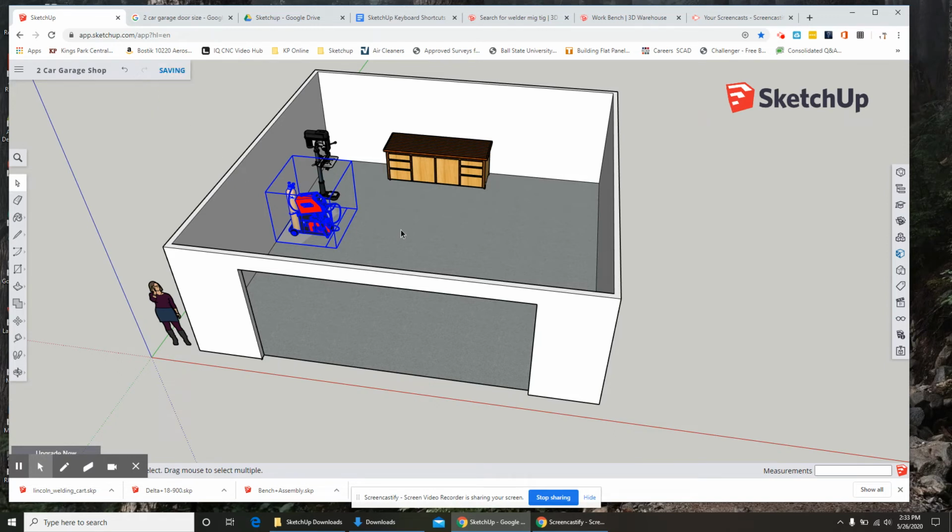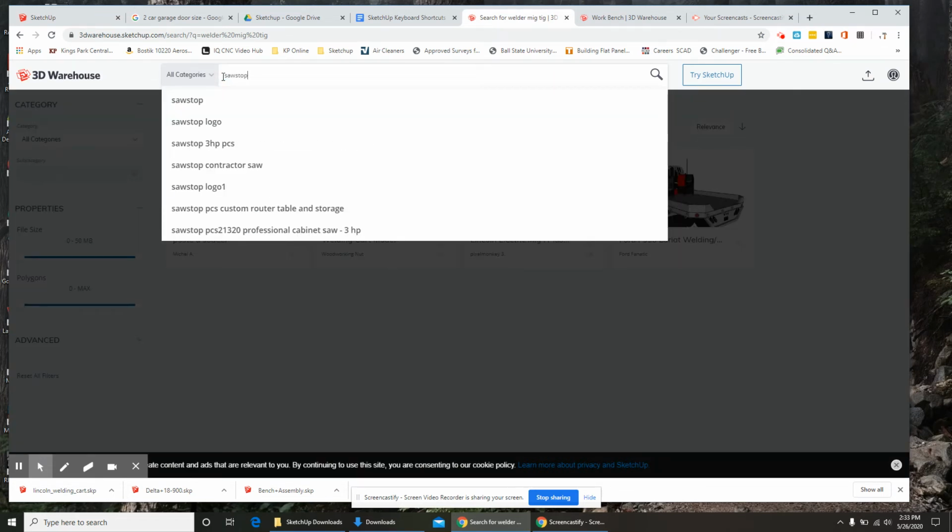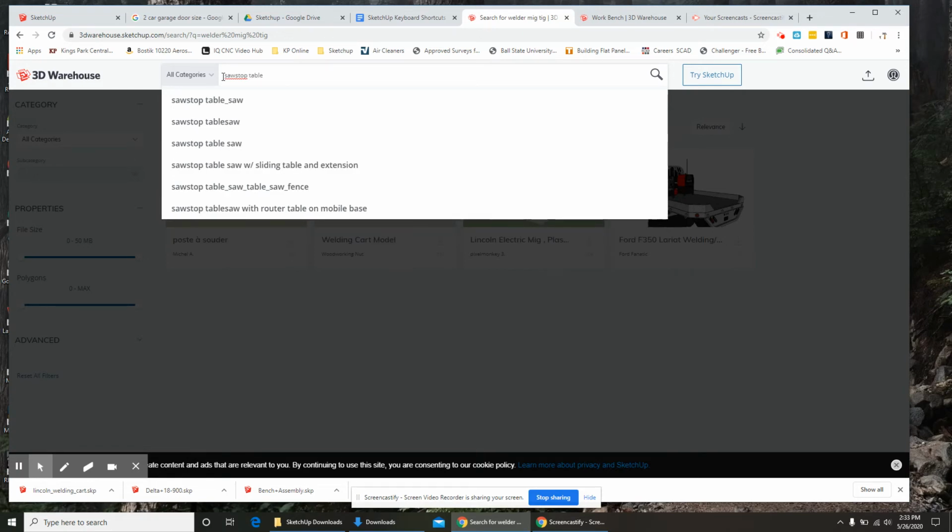and maybe I can put a table saw in here also. Okay, so it's going to be like the ultimate shop. So this will be like the last one, and then I'll let you guys get to work. So let's go back to here. I'm going to do saw, stop, table saw.